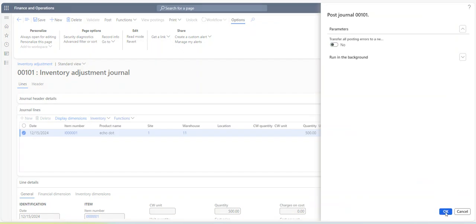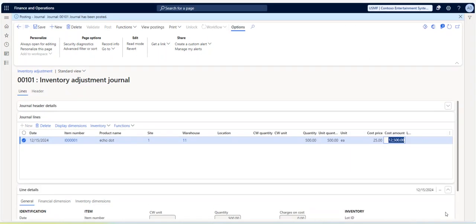Let me post this particular inventory journal. This concept we have already covered in the last session. So I'm just quickly posting this one so that we can proceed with our main transaction level. Okay, now this transaction has been posted. So let me open the item.